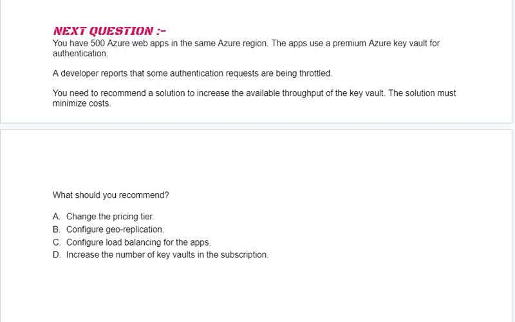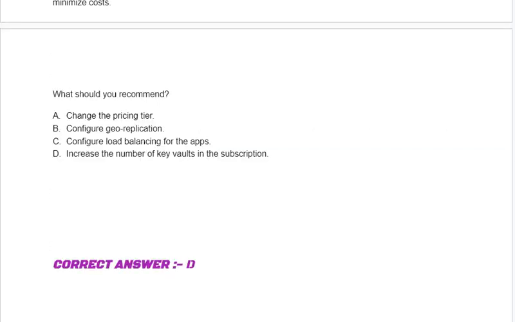Change the pricing tier. Option B. Configure geo-replication. Option C. Configure load balancing for the apps. Option D. Increase the number of key vaults in the subscription. Correct answer is option D.